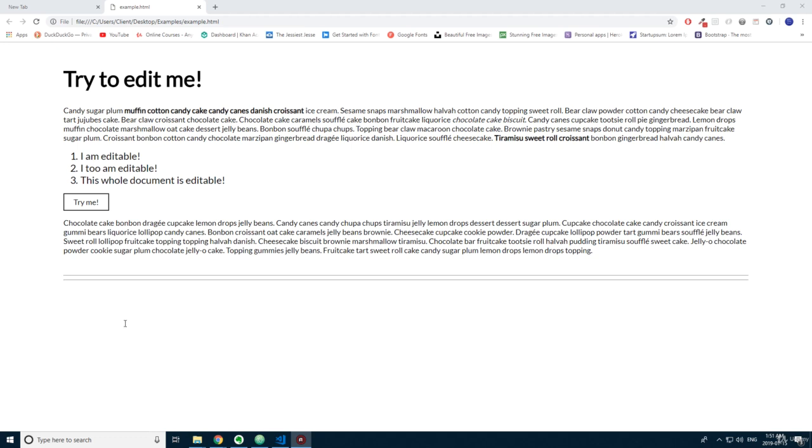In this video, I'm going to talk about design mode. So in the last video, we talked about content editable, the attribute. Design mode is basically the same thing as putting content editable on every one of your HTML elements. So this page is completely editable.